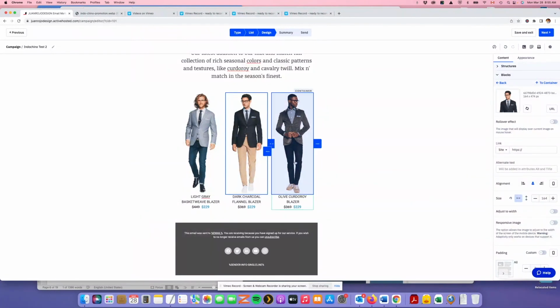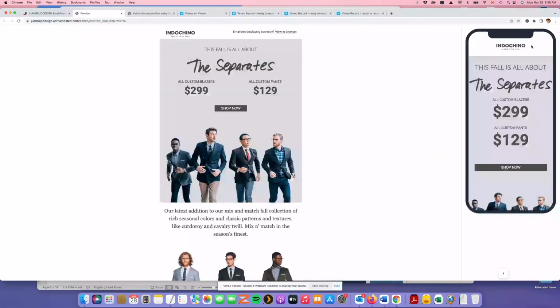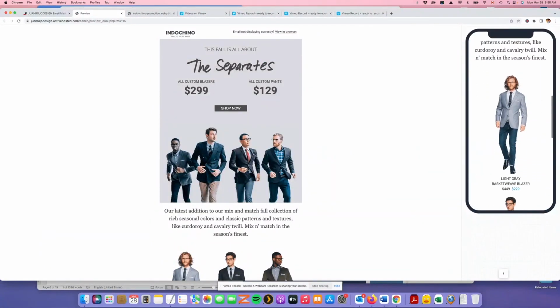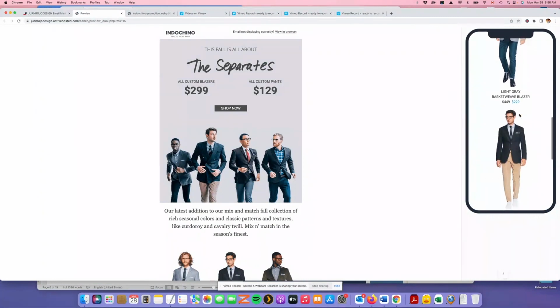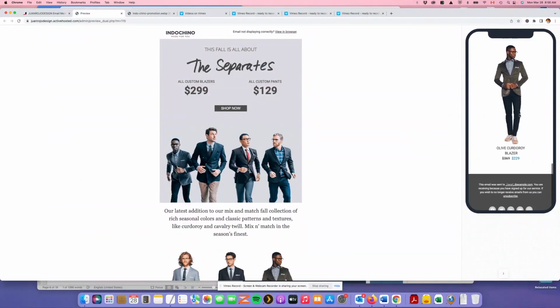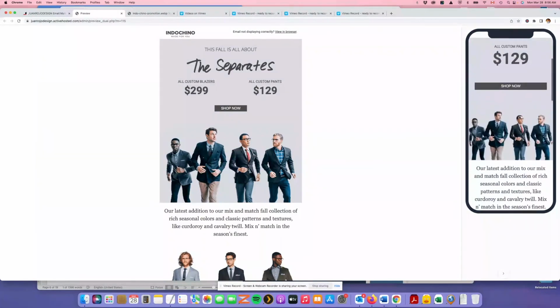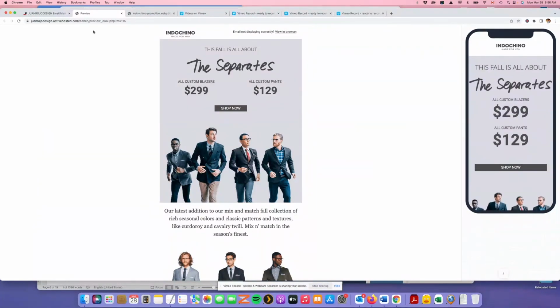Nope. And no. And if you click preview now and scroll down, perfect. Now it looks the way it's supposed to look. Beautiful. Okay. So that was pretty good.